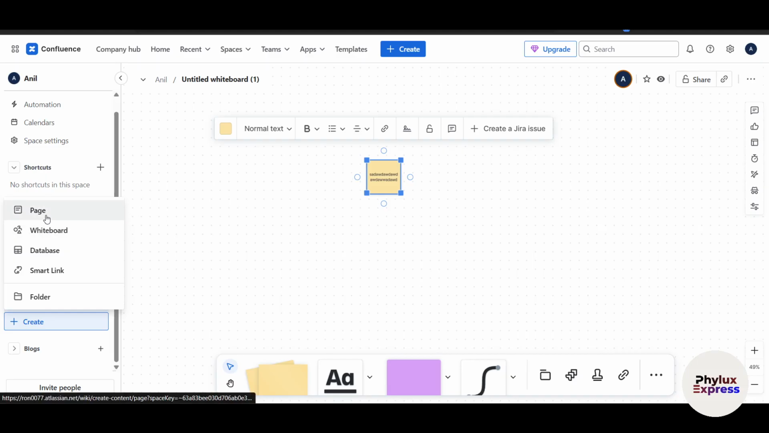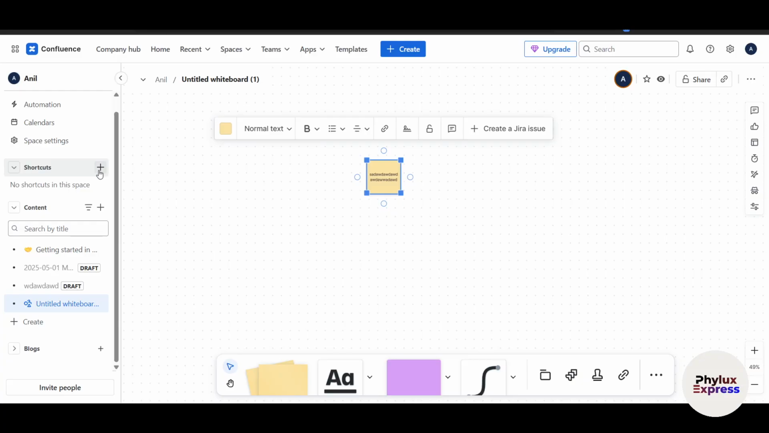So it is simultaneously where you can work on pages with your team. Whiteboard, there's a database, smart link, you can create folder, folder is basically like a project. Inside project, you can create different set of things here. Inside different project, you can create different set of things here, right? You can create shortcuts, you can search everything, whatever content you're working on from here.